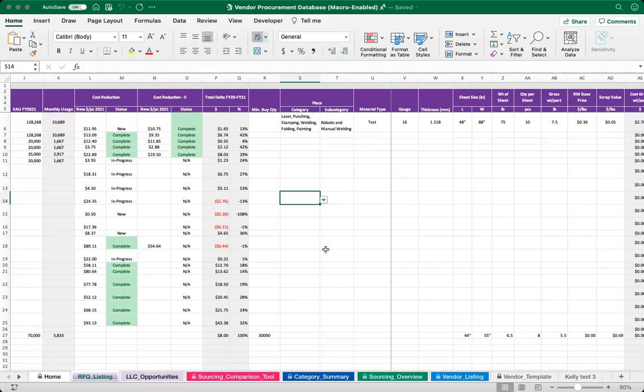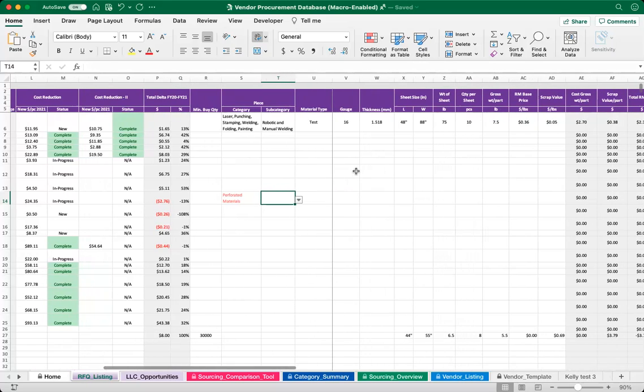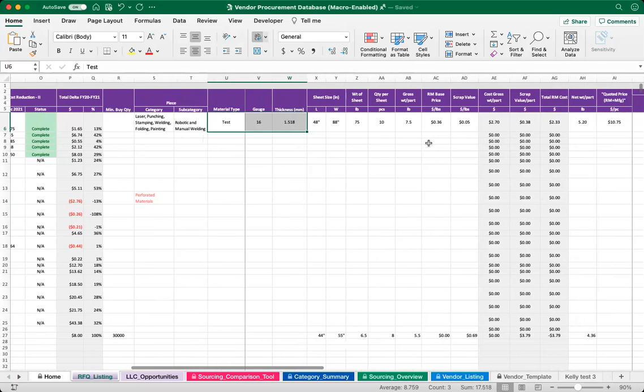There's a listing down here that you can click on. So for example, if this quote was a perforated material, you can click on that and it'll list it out here. Material type, this is also pulled from that information. This is where you can list different information about like the type of material you're sourcing from the vendor. Same thing with gauge and thickness. Those 3 items are all manually inputted.